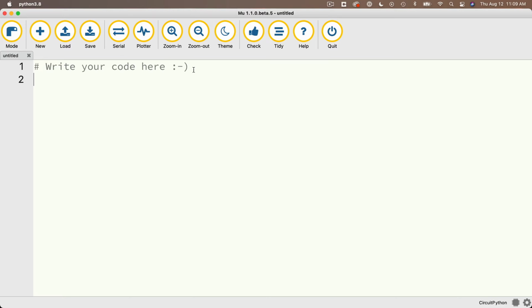So why don't we highlight the text after the pound sign, delete it, and write our first comment. So we'll write, this is my first CircuitPython program. And this is my first comment line. Now the next thing we're going to do underneath that is we're actually going to program. We're going to type a print statement.